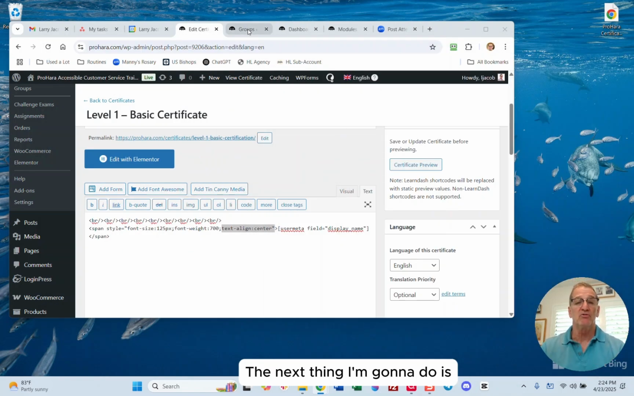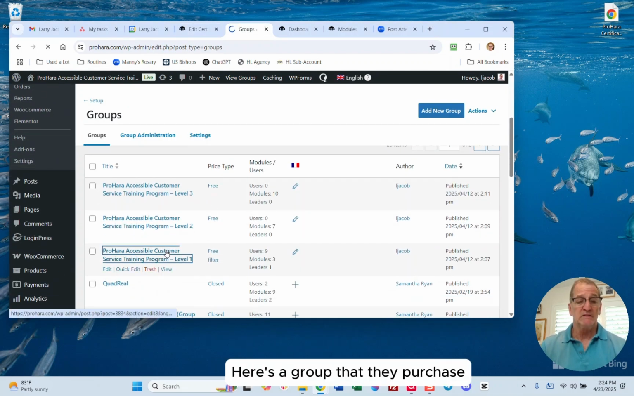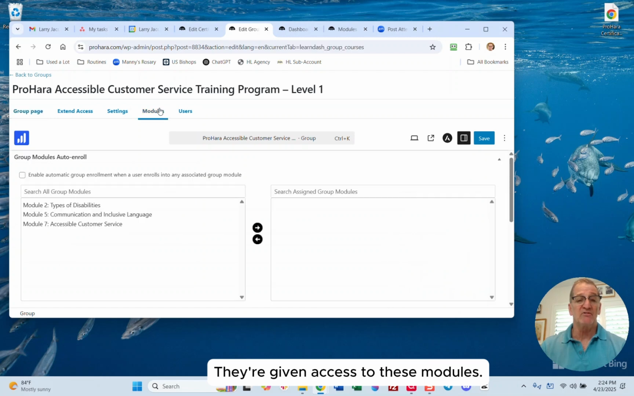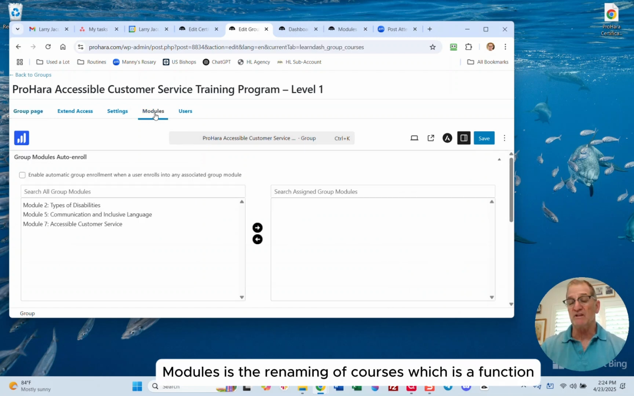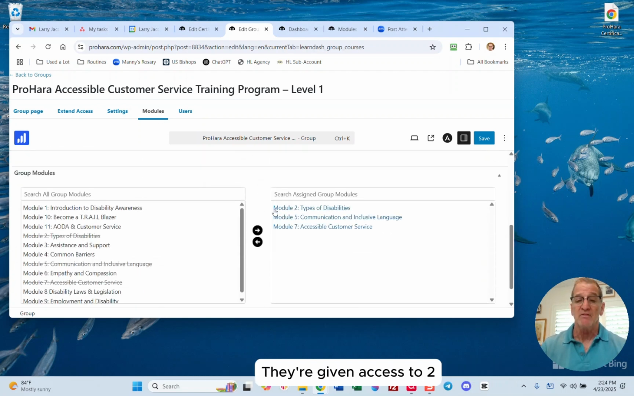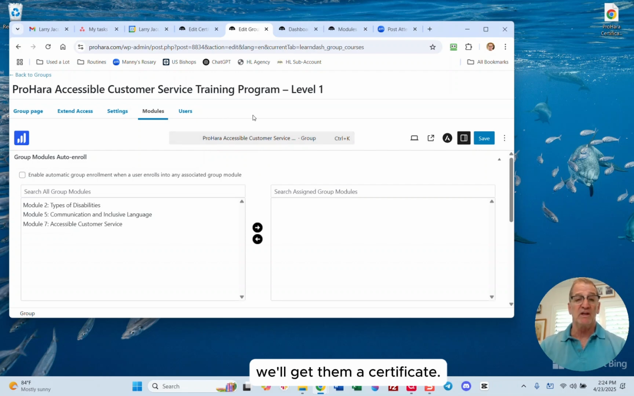The next thing I'm going to do is show you how I configured the group. So here's a group that they purchased. When they purchased this one, they're given access to these modules. Modules is the renaming of courses, which is a feature that LearnDash gives you. You just rename it, and from now on, courses are called modules throughout the site. They're given access to 2, 5, and 7. And what that means is that those are also the courses that when completed will get them a certificate.